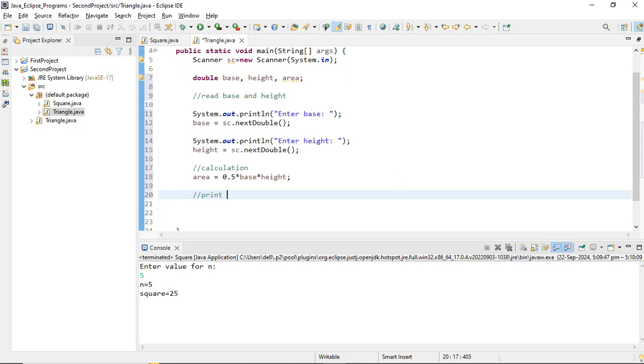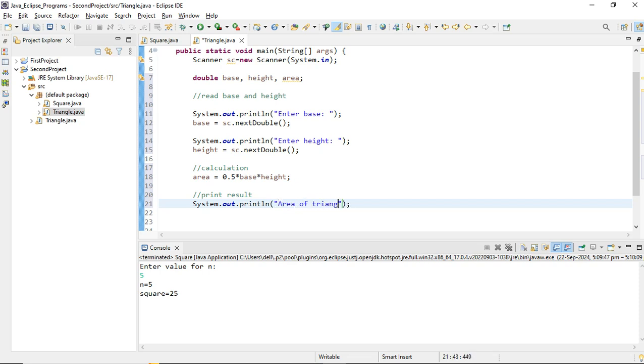After calculation we are now going to print on the monitor. Print result. How to print the result? System.out.println. Fine. Now I am going to say the area of triangle. What is the area of triangle? Let me show you that area. That's it, finished. So this is how you can write the program. Then save the program please.